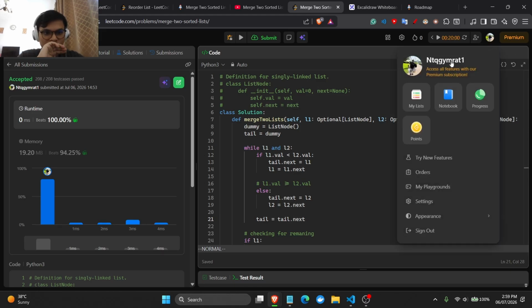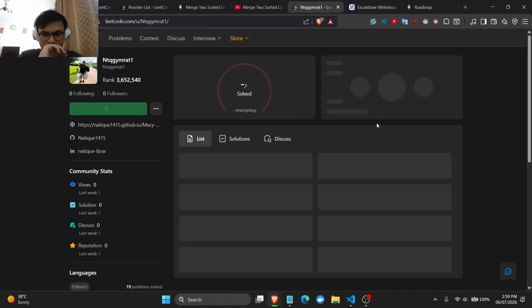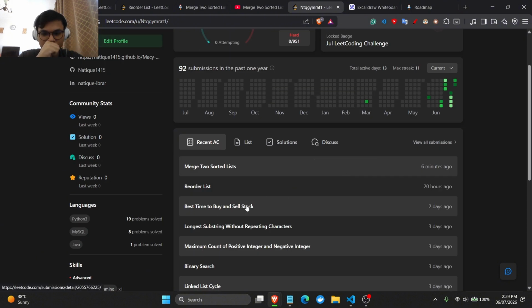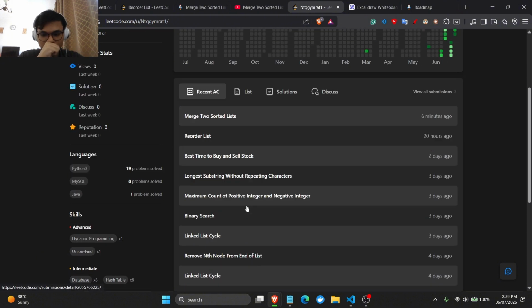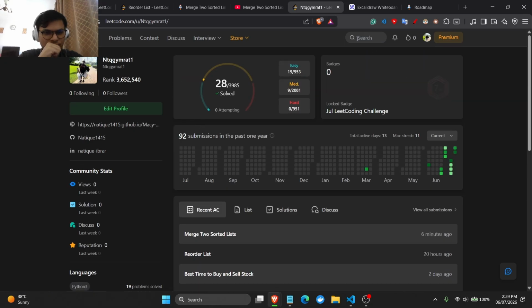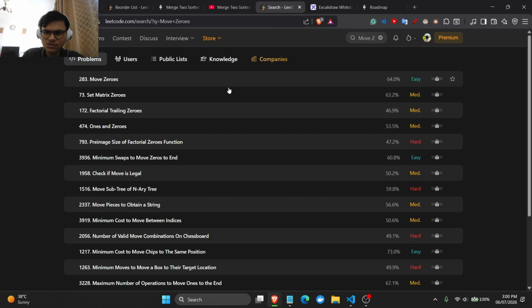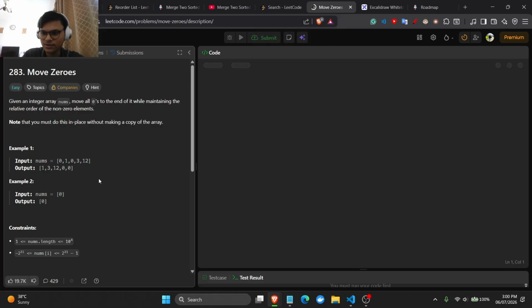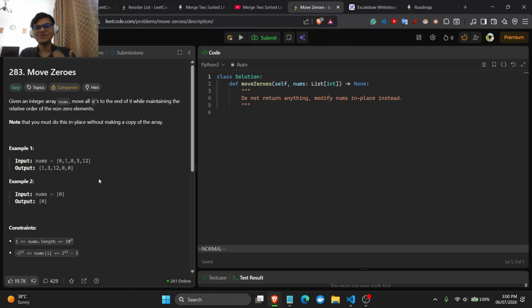The one question that I had trouble solving yesterday, which I'm kind of embarrassed to say, was I think shifting the zeros, move zeros. It's an easy question, but I was having a bad time, not able to solve it, which was kind of bad. Like, I'm not able to solve an easy question, right? But let's try to solve this.